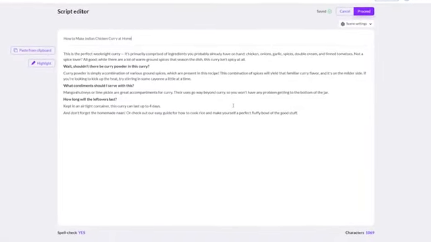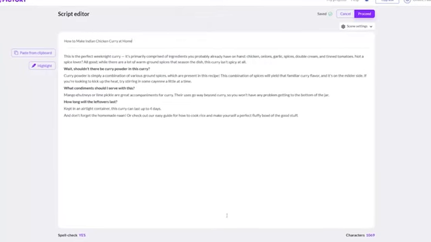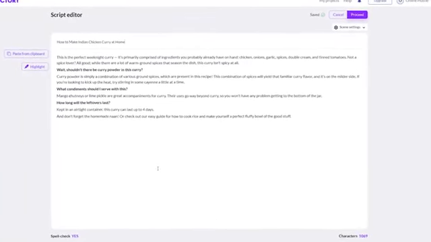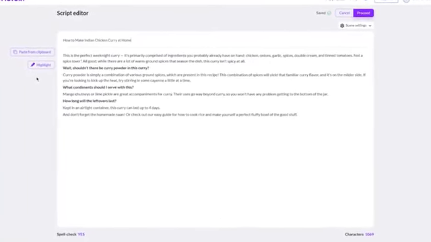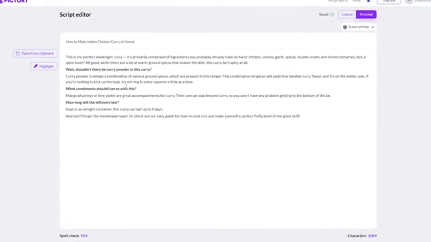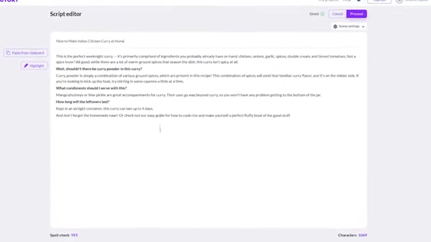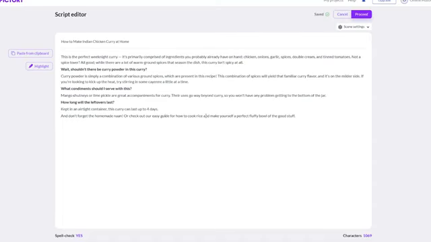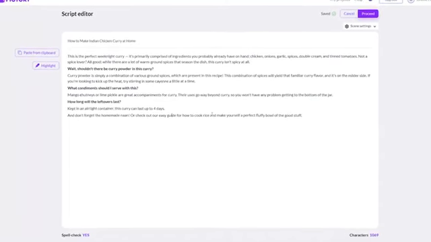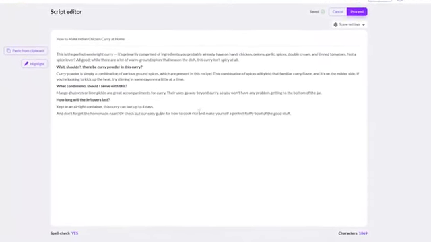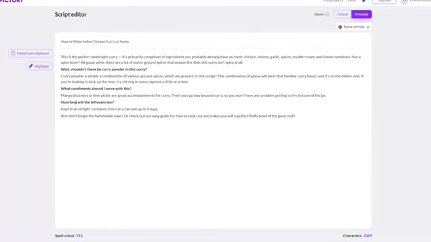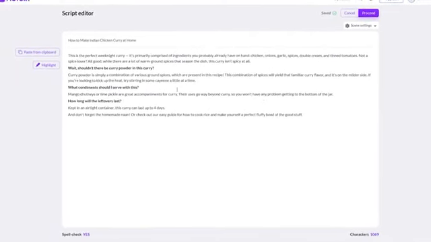Step 4. Turn the script into a video. Now that you have your script ready, it's time to put it into action and turn it into a video using Pictory's AI-powered video creation tool. The tool is designed to help you create videos quickly and easily, without the need for any complex video editing software or technical skills. Paste your script into the blank box provided on the Script to Video tool.